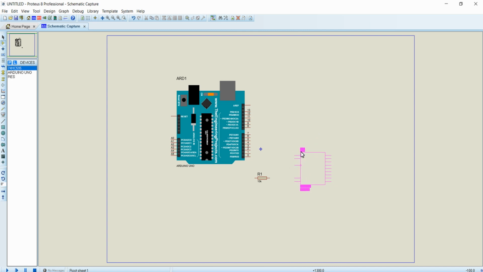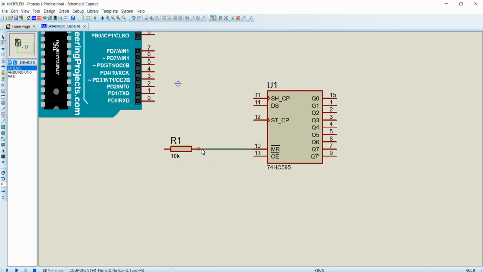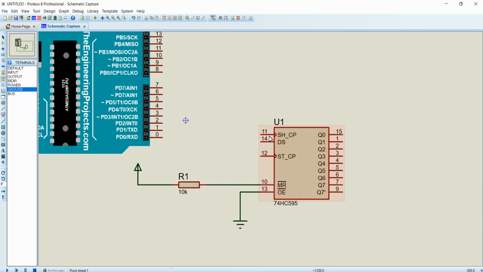I am placing that, and I am connecting the MR pin to the 10 kilo ohms resistor, and the other end of this resistor I am just going to connect to the power rail. And regarding this OE, I am just going to ground this line. And here you can see this pin SHCP is the clock pin. So I will be connecting this 13th pin, that is digital pin 13, which is the clock pin of the SPI peripheral in the microcontroller, to this SHCP.